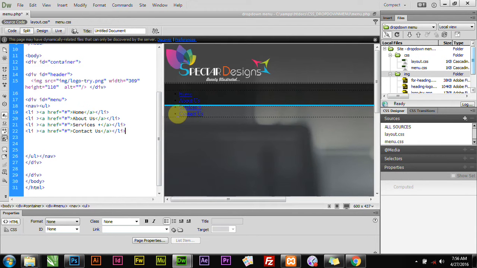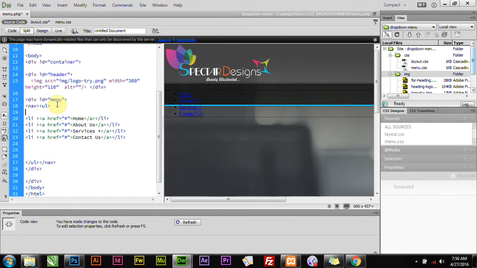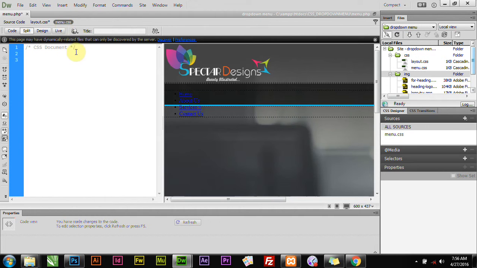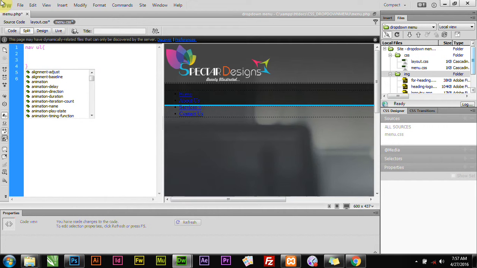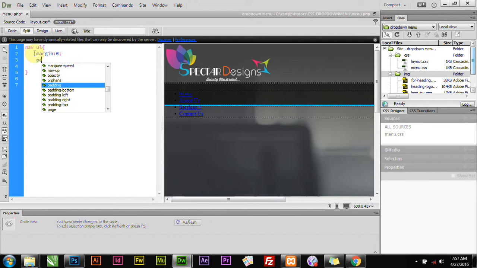Okay, so we've gotten to this point. Next thing we're going to do is style these items. So what we do is go to menu.css, and in the menu.css, we're going to target our nav ul. Open curly brace, close curly brace. The first thing I'm going to do is give it a margin and a padding of 0. Margin 0, padding 0.